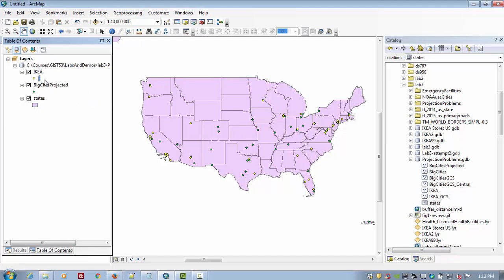Okay, so here is everything in Mercator, and as we can see, when I mouse over, my units are in meters. So now when I run the near tool, my distance units will be in meters instead of in decimal degrees.